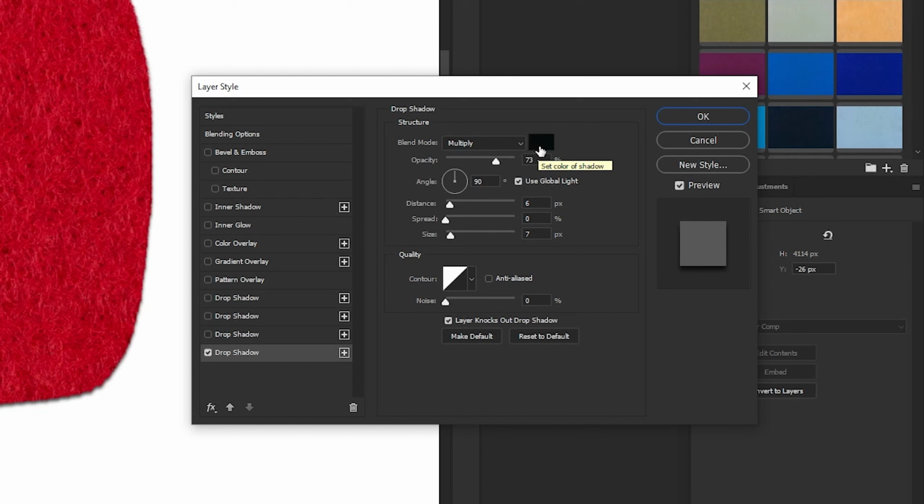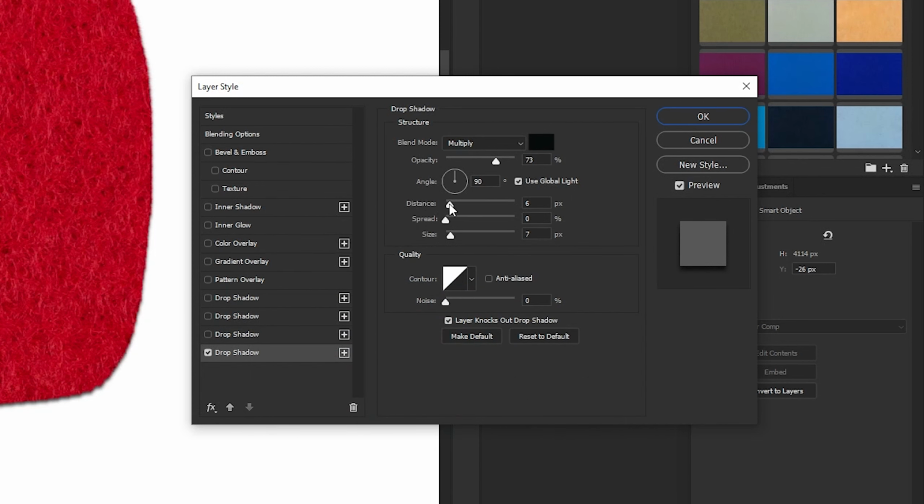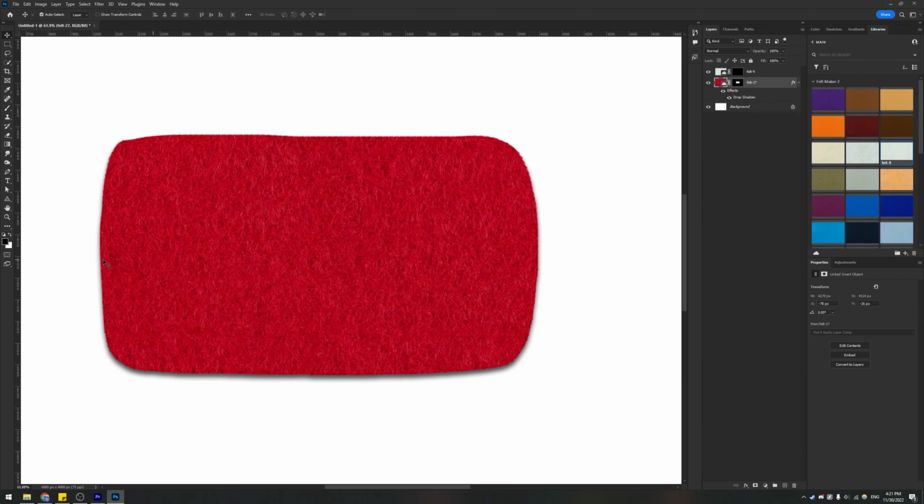Sometimes you may want to set the color to something other than black, which I'll explain a little bit later down the video. And when it comes to the distance, maybe set something a little bit wider and then set the size a little bit bigger so that it softens the shadow and makes it look more realistic. You can leave everything else the same and press OK.